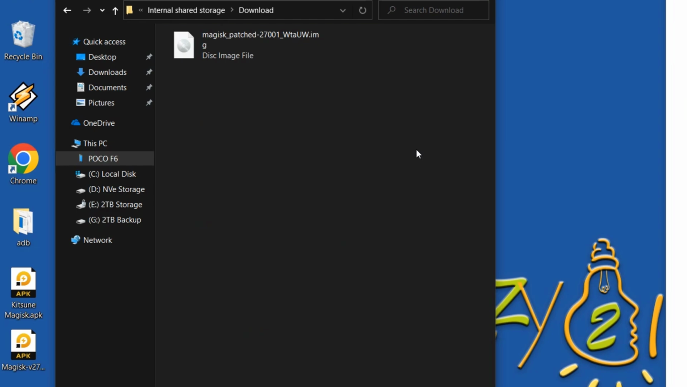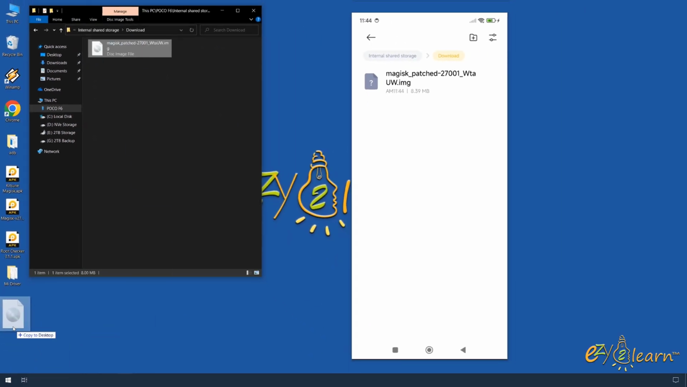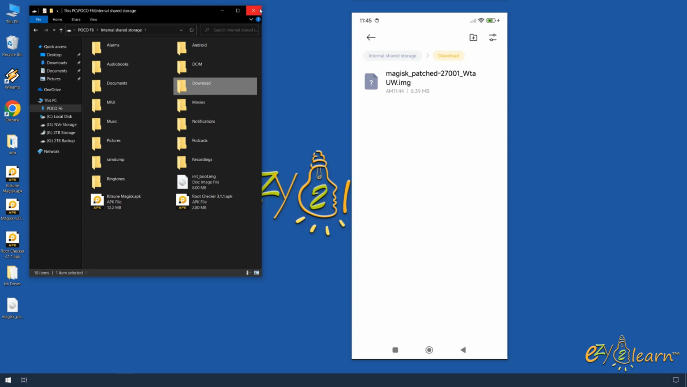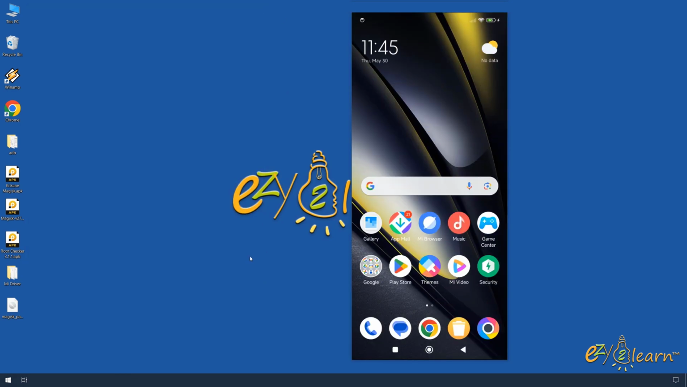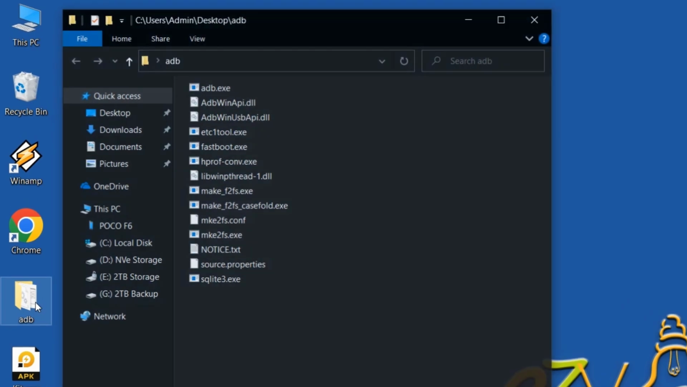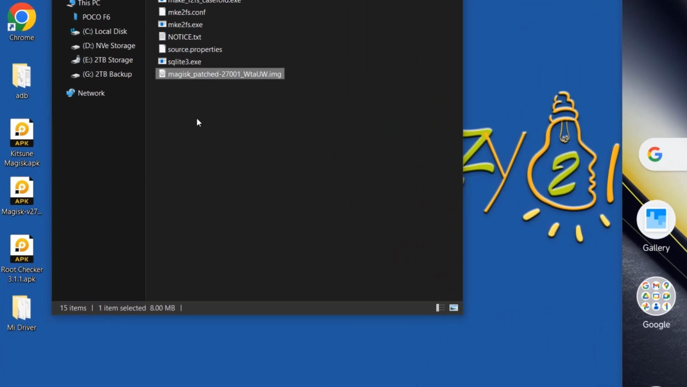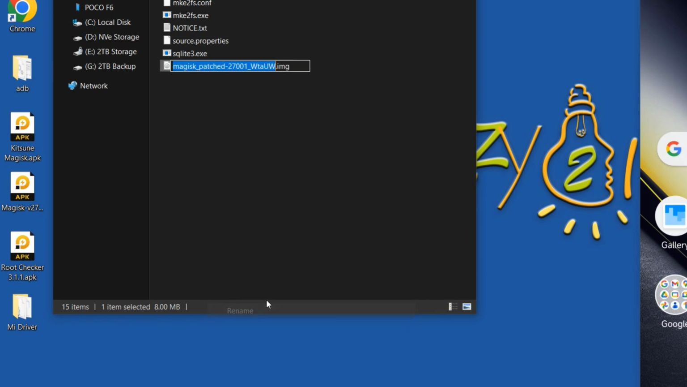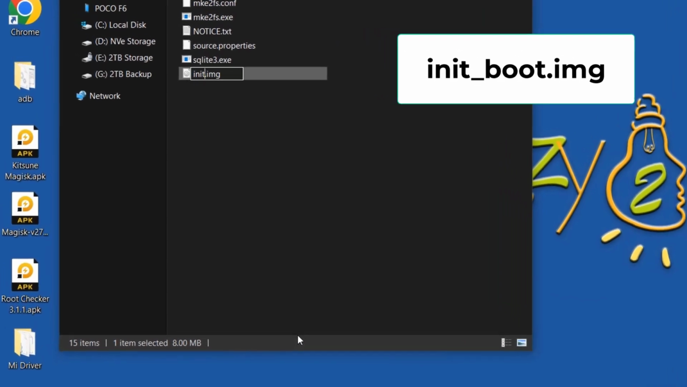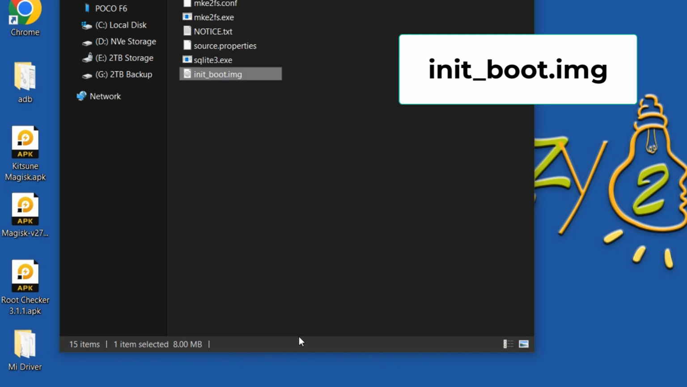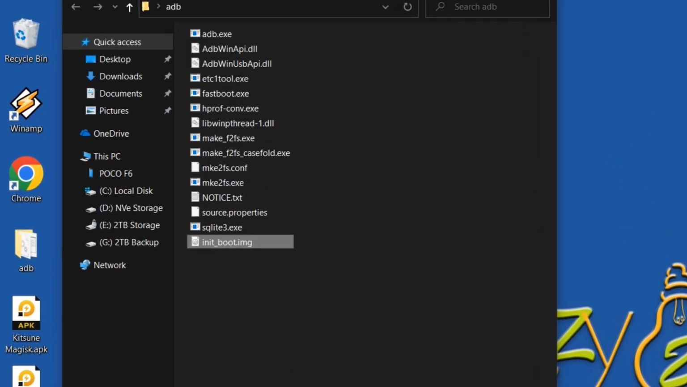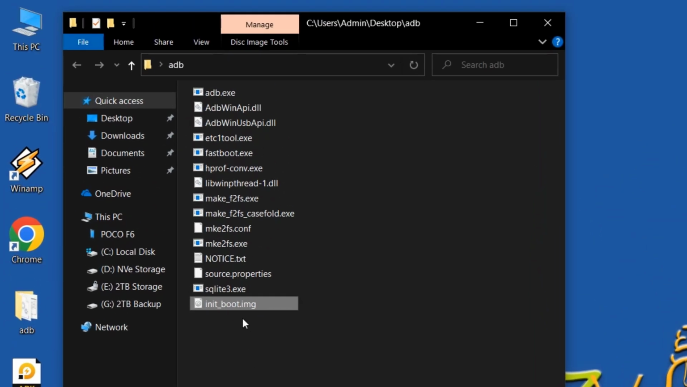Now, you need to transfer the patched file from your phone to your computer. Navigate to the ADB Platform Tools directory. Move the patched file to the ADB directory on your computer, then rename it to initboot.img. In the address bar of the File Explorer window, type CMD and press Enter.